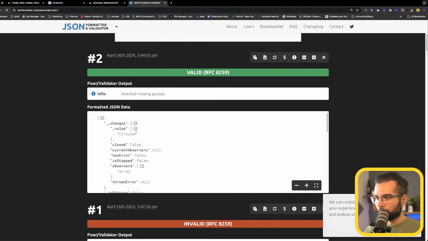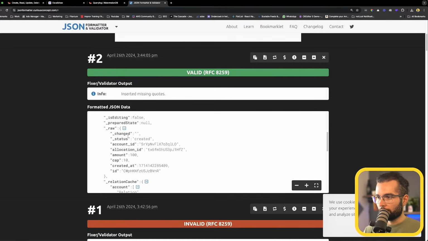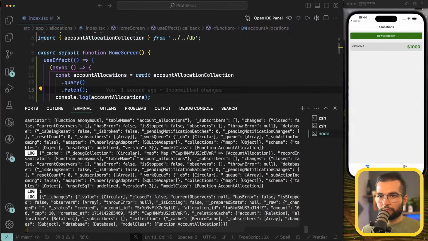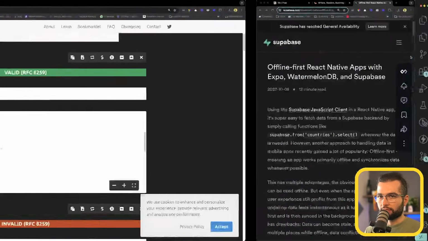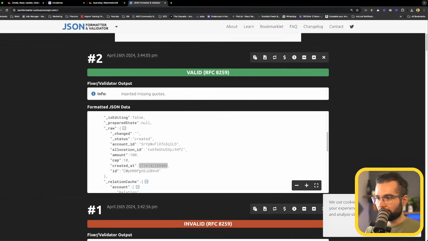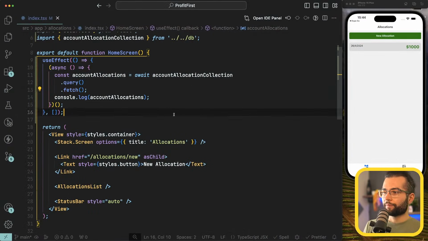So we have array object raw, and the raw has account ID correct, allocation ID correct, amount 100, cap 10, which I think is correct because we created the amount from 1000 at 10%, that's 100, created at an ID. Perfect. So that means that we are saving the allocation correctly for one account. Now we need to do it for all of them.